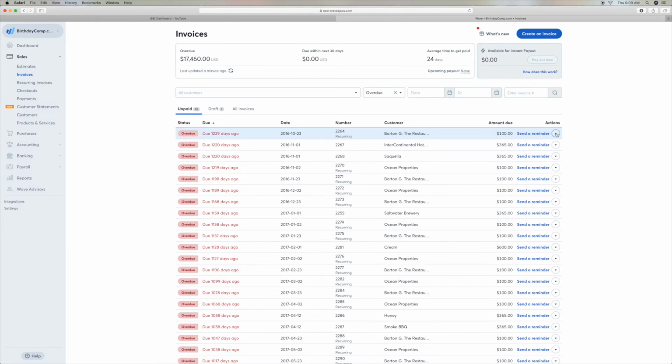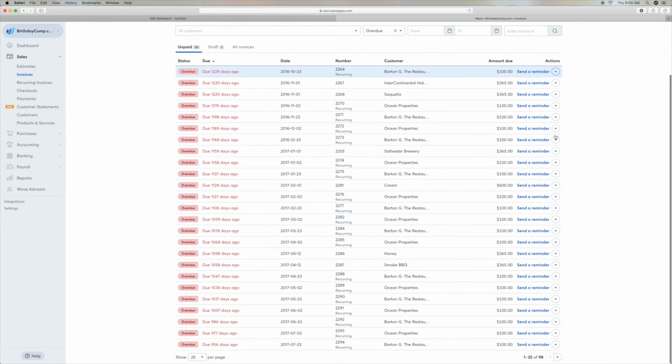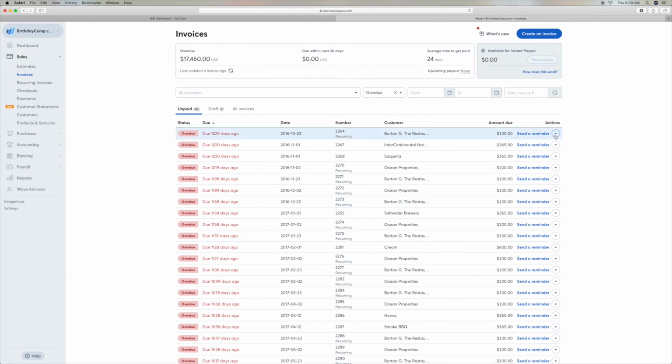So anyway, you just can go down the line and just do that and clean up your accounting so that you don't show a huge receivable. So anyway, that's how you delete an overdue invoice that you don't think you're ever going to get paid on.